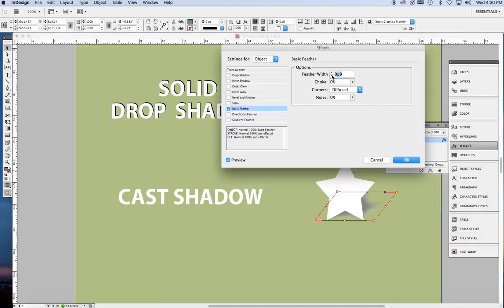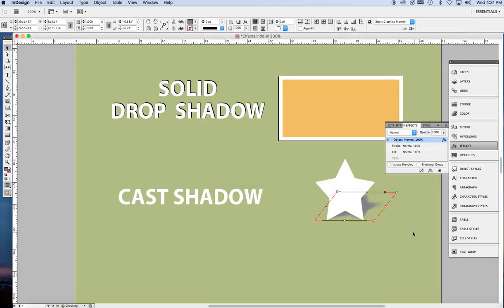Now this is the default measurement. I want to make it less of a feathering. Feathering is the fading out of the edges. And you can try these three different corner options to see which one you like best. Sharp is pretty good for a star. Rounded is not good at all. And diffused works just fine. So I'm going to click OK on that.